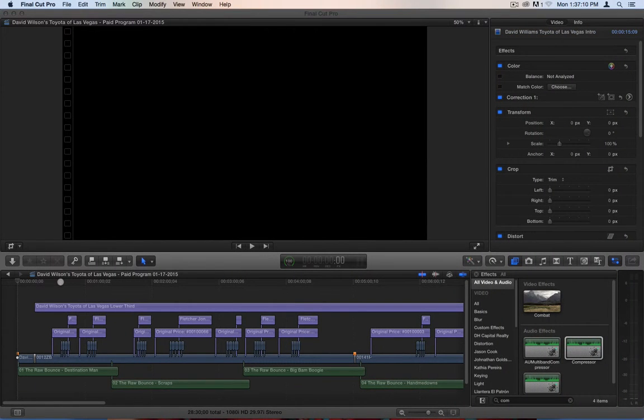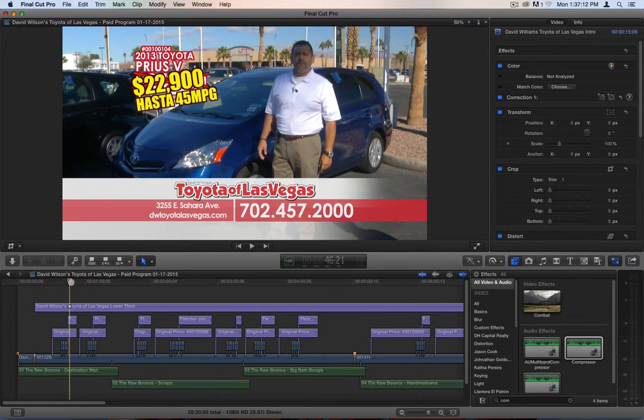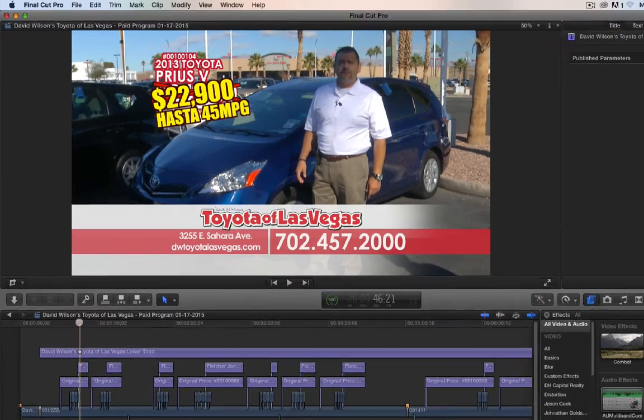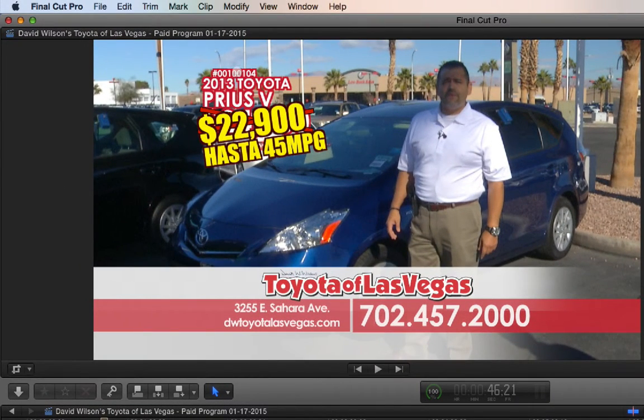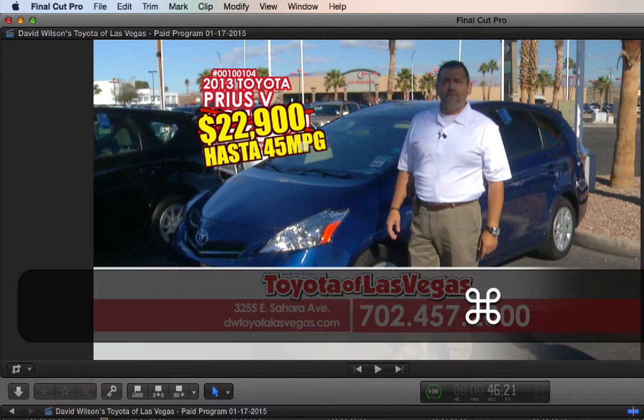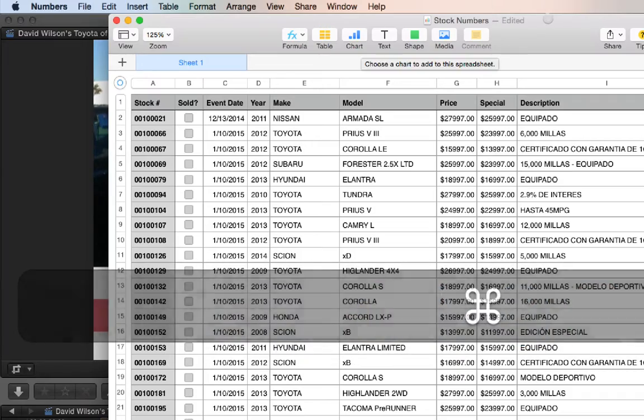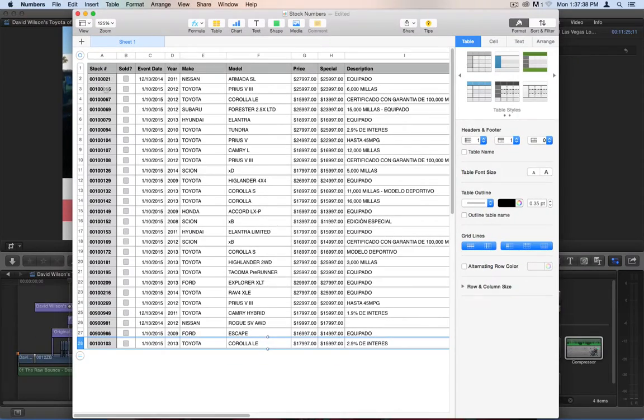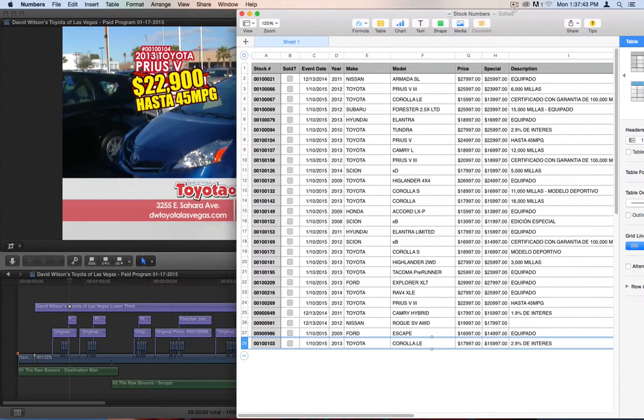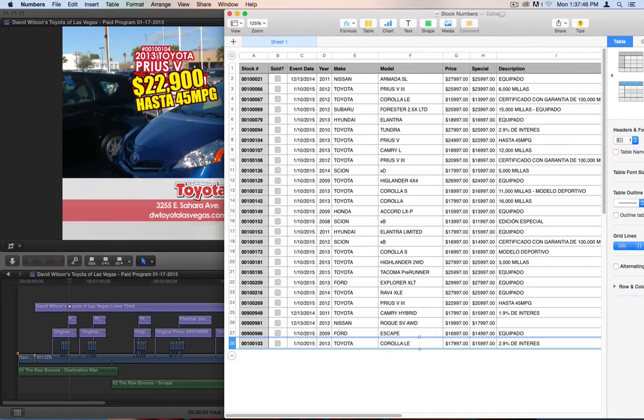Okay, now when I'm over here, this is the current project that I've done. And if you notice, I have a whole bunch of stuff here. I have the stock number of the car, the year and make, the model and a price, and then a little something about the car. Well, I keep a little file here in Numbers, and it's called stock numbers. All of these numbers and all this information is public information, so I'm not sharing anything that nobody can find out on their own pretty easily. But here's what I do.